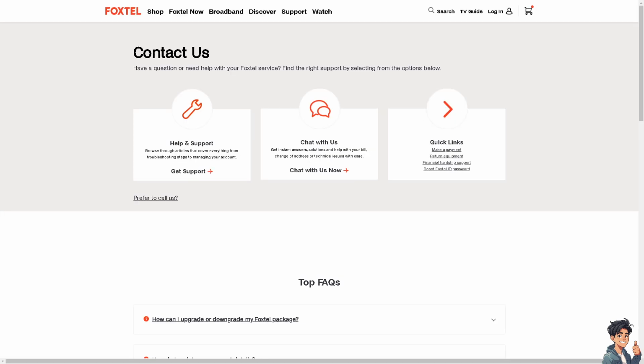All right. And from here, if you get a hold of one of the support staff, tell them you're having problems about your Foxtel Go app not working. And one of the support staff will give you troubleshooting steps and insights on how to fix it.